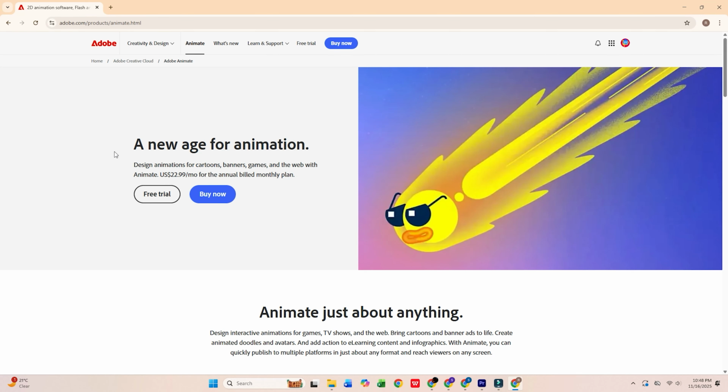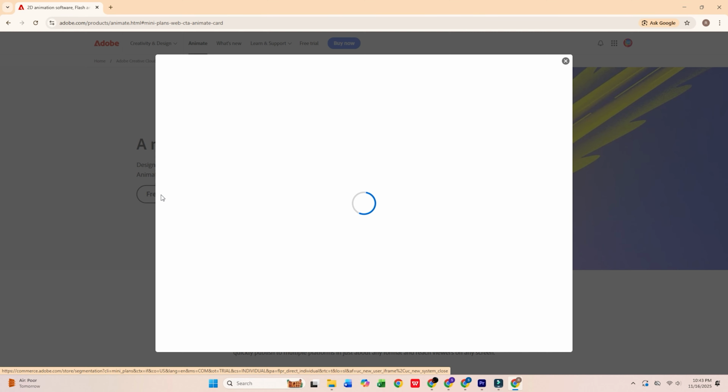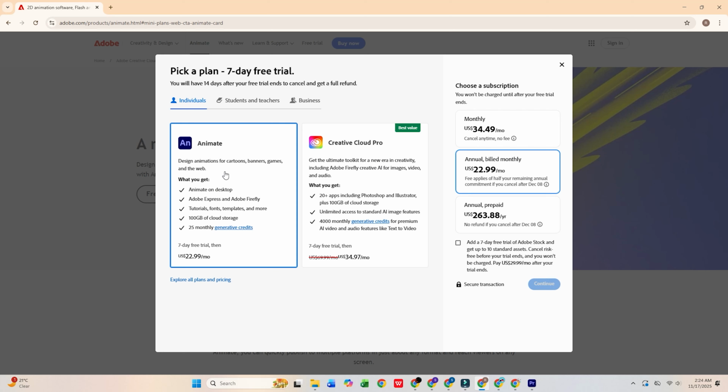Step 2. Start the free trial. Once you're on the page, click Free Trial. Adobe offers a 7-day trial of the full version of Animate, giving you access to every feature: timeline animation, vector brushes, rigging tools, and more.